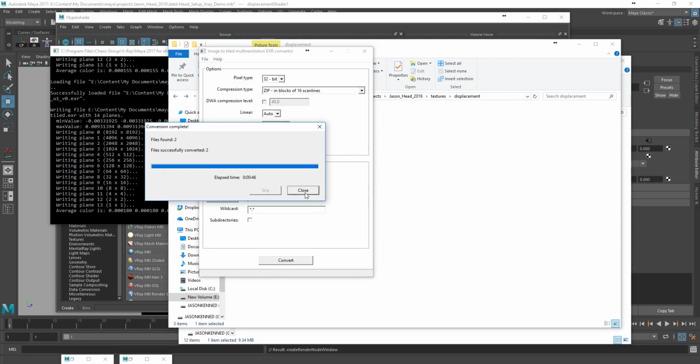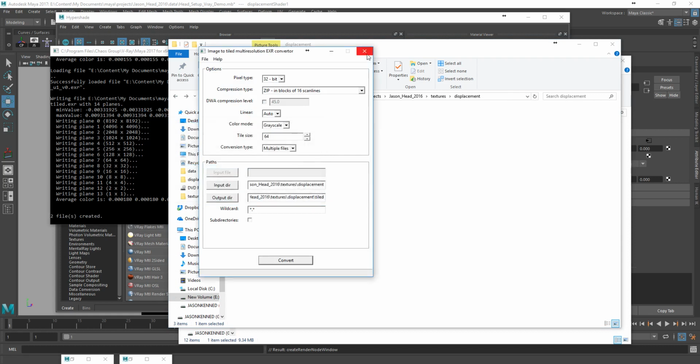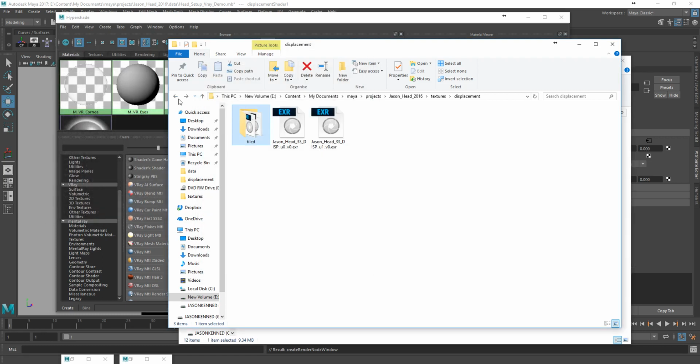So it's not necessary that you do this, and you only need to do it for the displacement ones because it's only the displacement that is in EXR format. But if you do it, it will save you time in the long run.